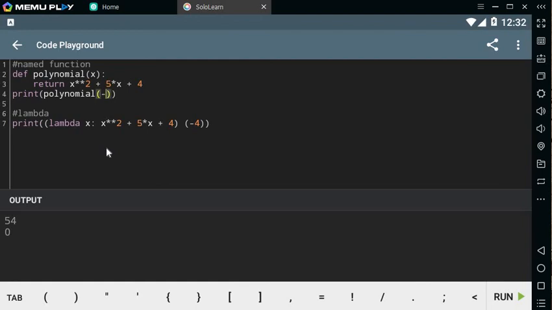Or negative, let's do -10. There we go, -10. Should have done it down here. How is it still 54? Really? So you see -10, so that's 100 plus -50. So 100 minus 50 is 50 plus 4, and it's 54. That's so weird that it did that.